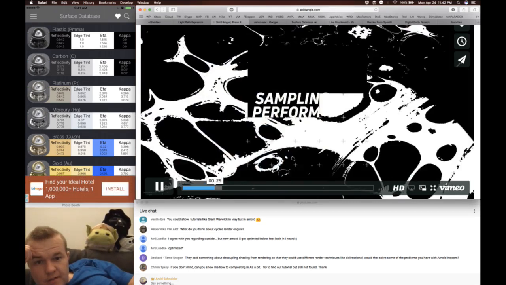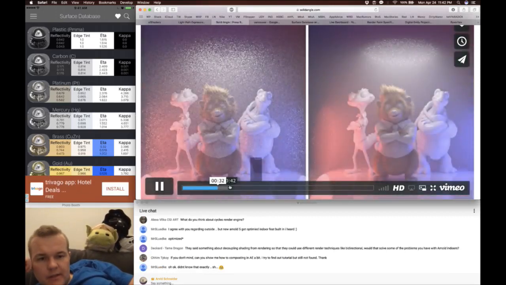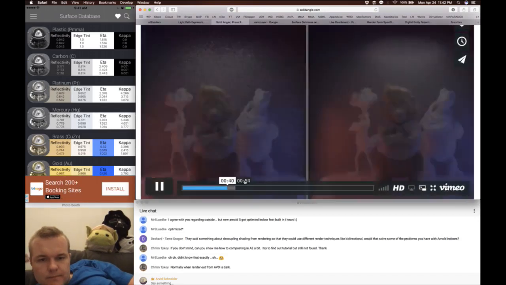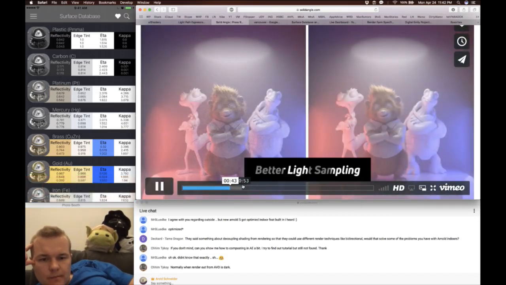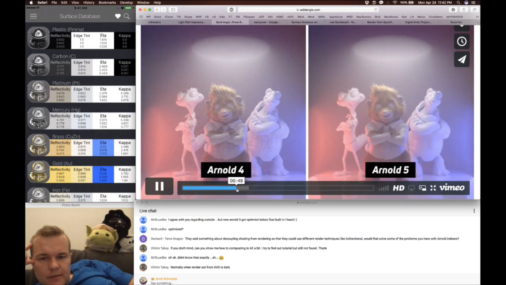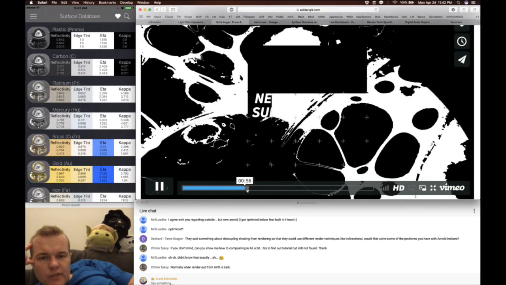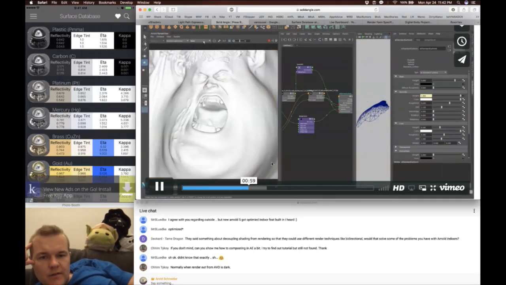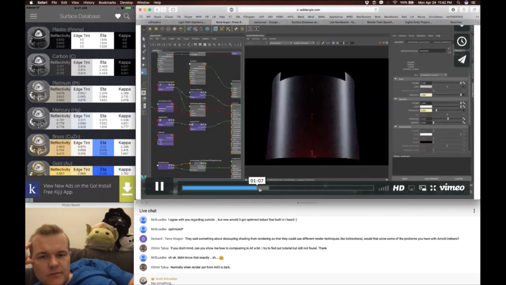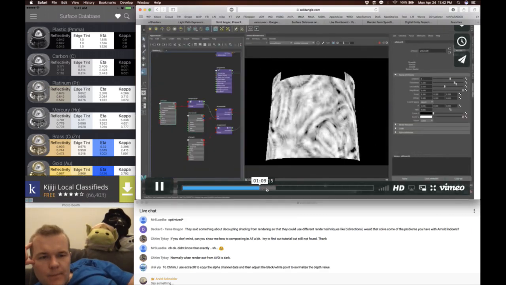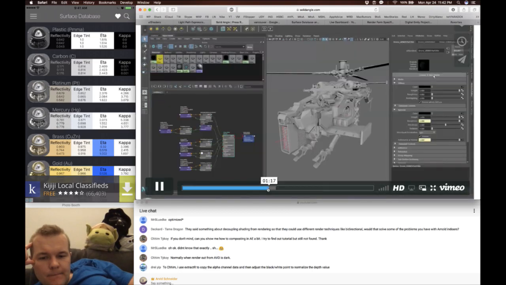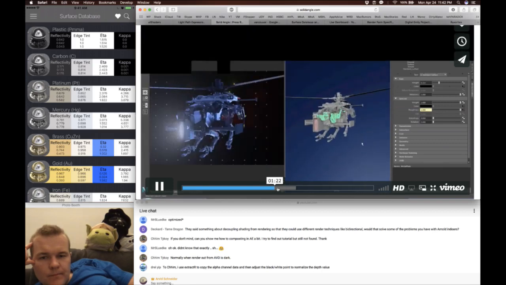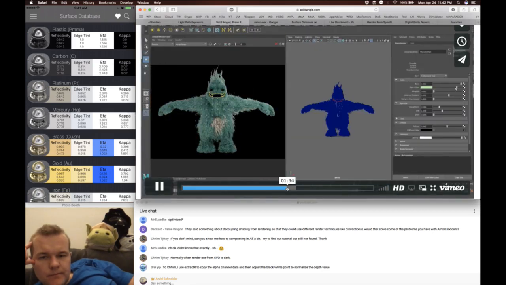The new hair shader is very nice. I worked with that already. Better light sampling, yeah. So I'm not sure if it really handles interior scenes that much better. That's a new surface shader.